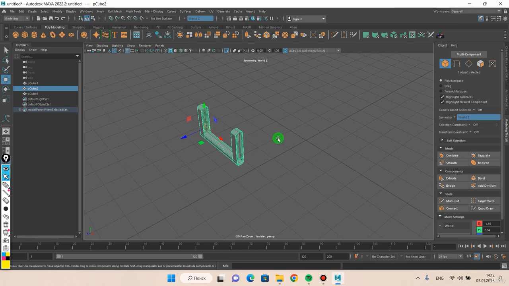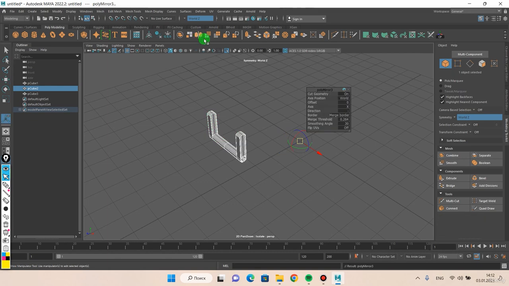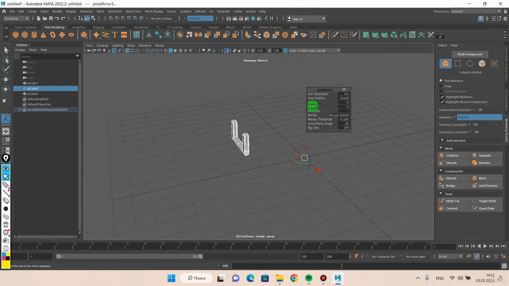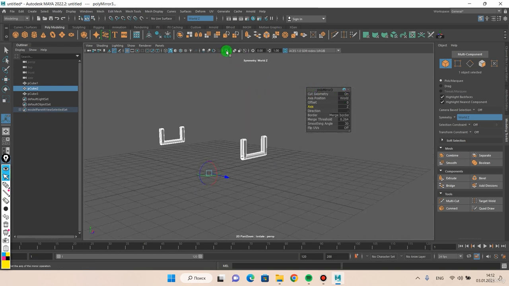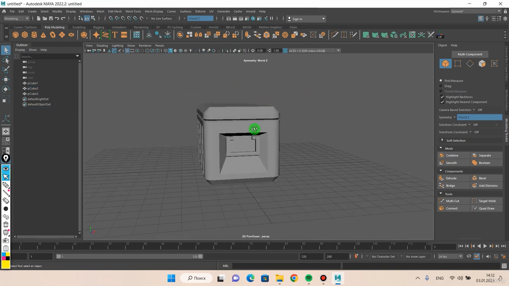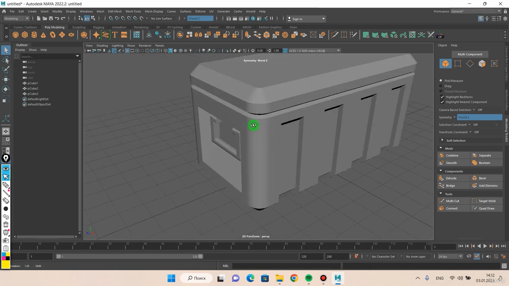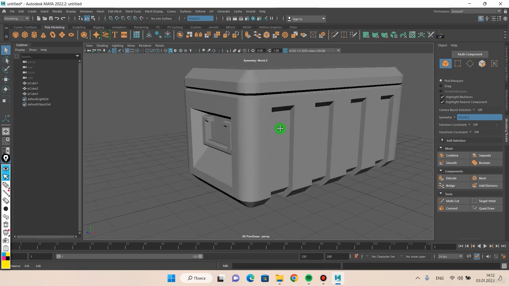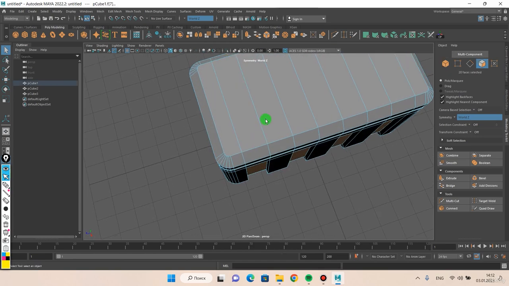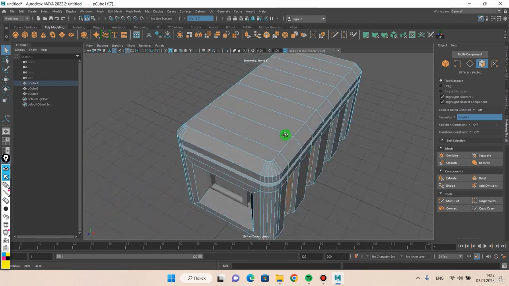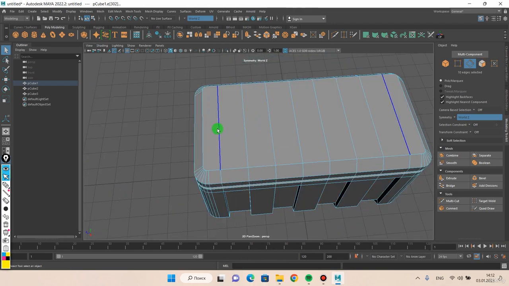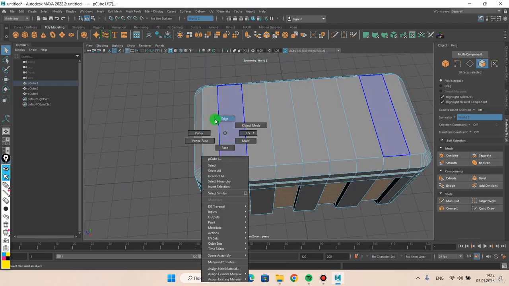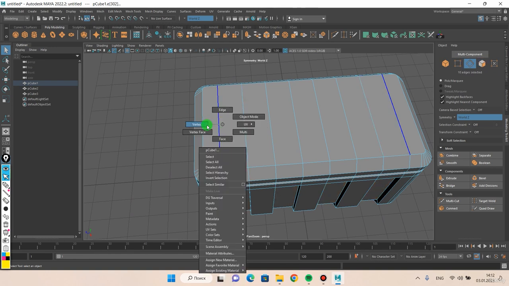I think we will have bevel intersections, so I will just move my pivot to the world origin, and let's mirror our object over the z-axis. Looks kinda alright already. And what I want to create is kind of a triangular pattern on top of my box.